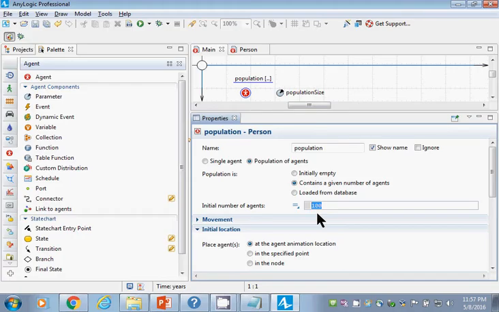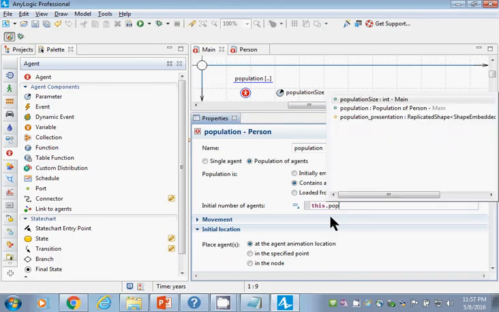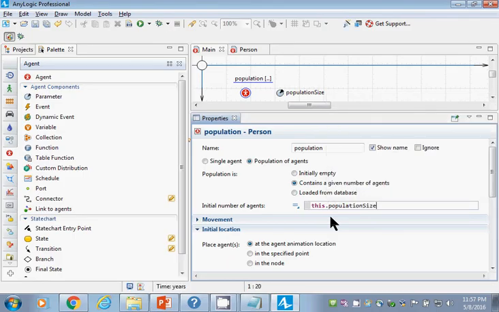Okay, for the initial number of agents, this should be this dot population size, right? It's the population size in Maine. Okay, great. Is everybody caught up? Everybody at this point? Yeah. Okay. You don't want to get too far out of step. Okay. So when I go to autocomplete, I don't get population size.